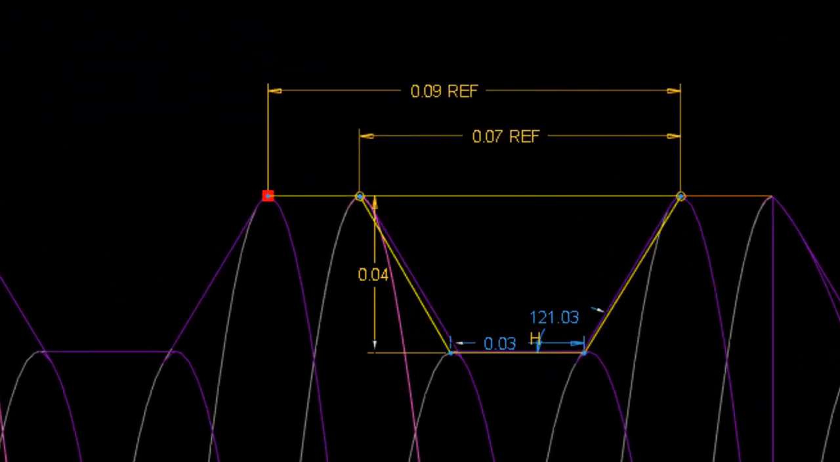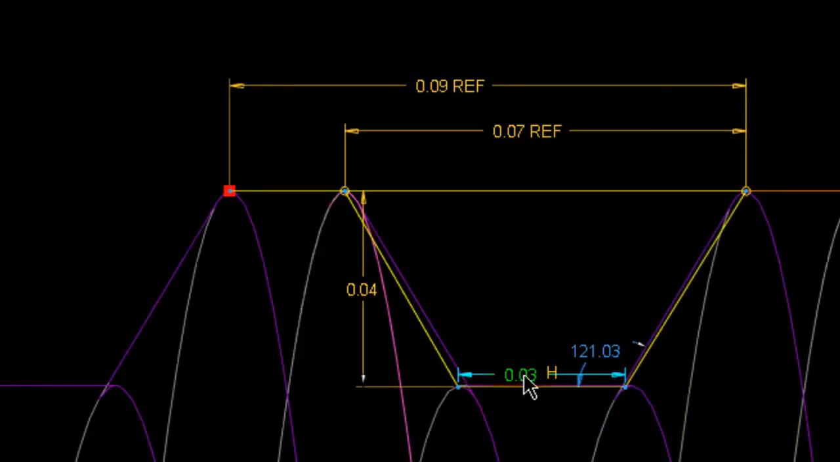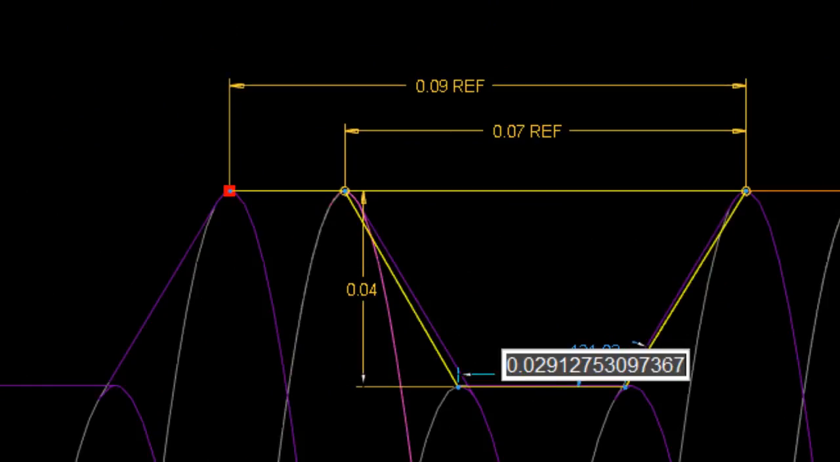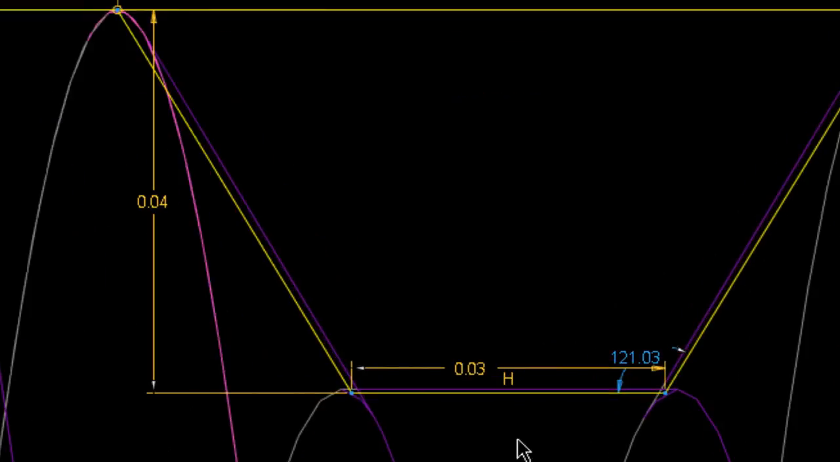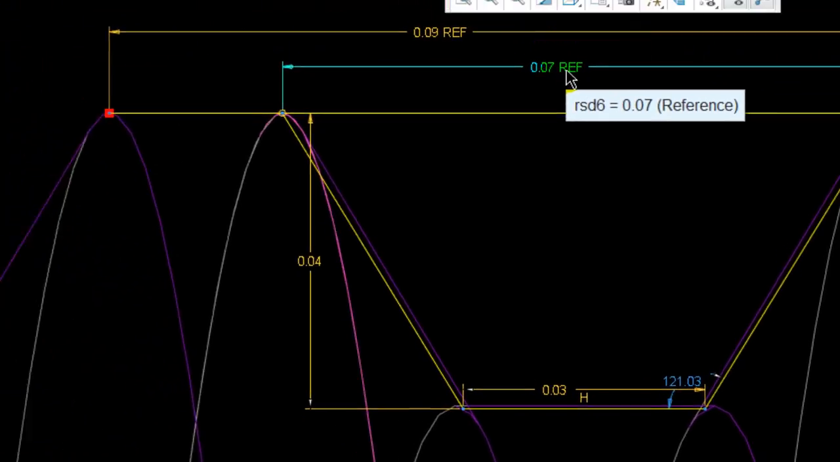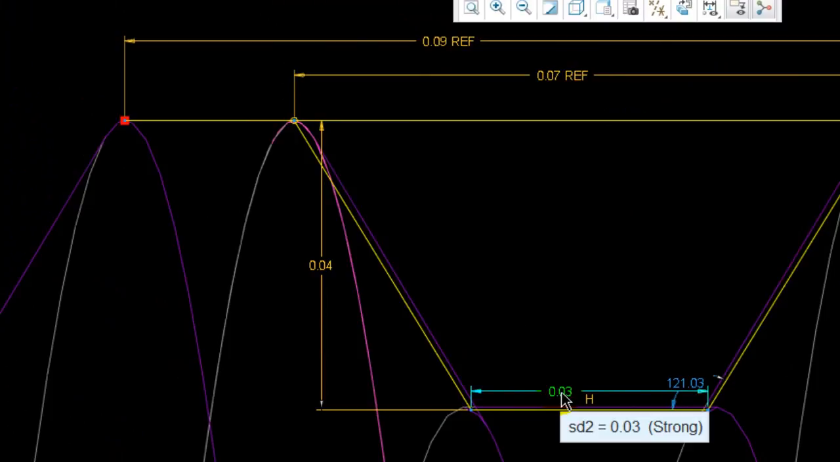Did that pull it down too much? No. And the bottom, we won't put an angle, we'll put a dimension here. That's a little wide, 0.028. A little bit better. So let's start with that. So we're going to have a 0.07. And we can either do an angle here, or we can do this dimension.